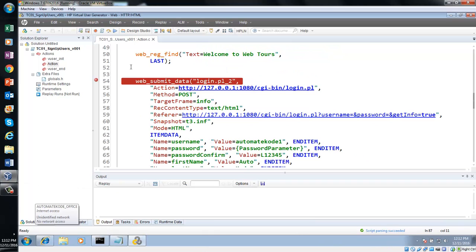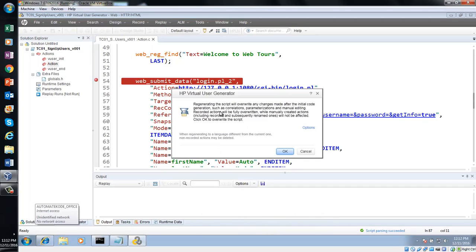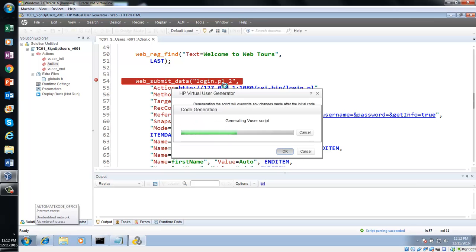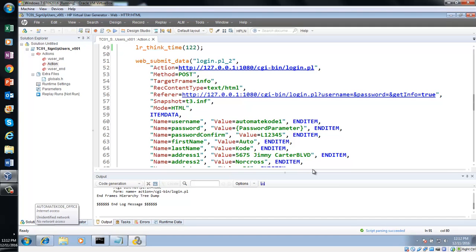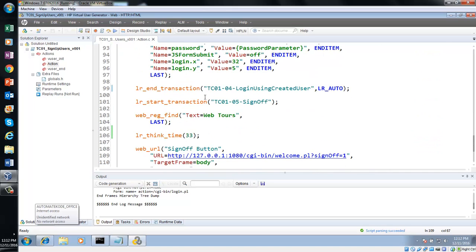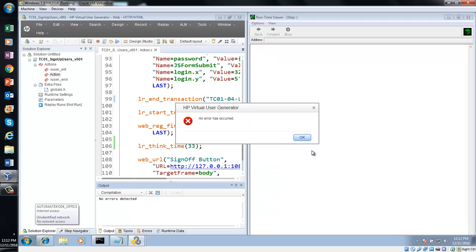This script was creating an issue when I was trying to execute it. It was not going through. So what I'm going to do, can you see this regenerate script? I'll click on regenerate script, then all of the modifications that I did on that script will be gone. I removed all of the think times, everything. So can you see? It's gone. I put something in between the transactions, and they are gone. Now let me see if it runs. Everything is saved, but whatever modification we did is gone.